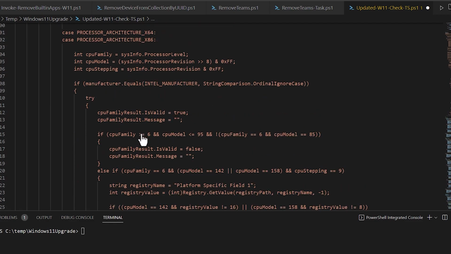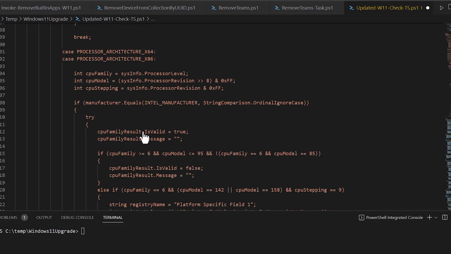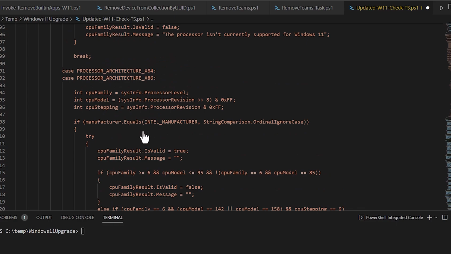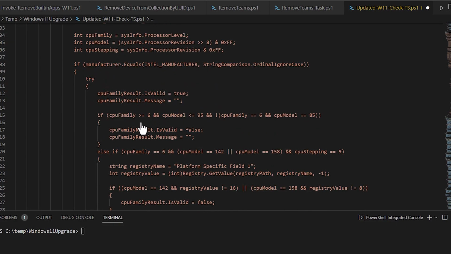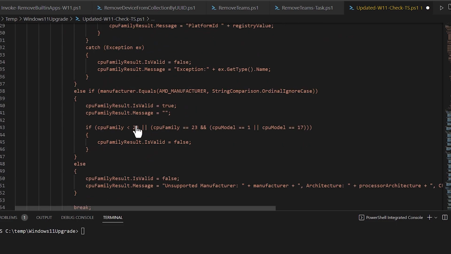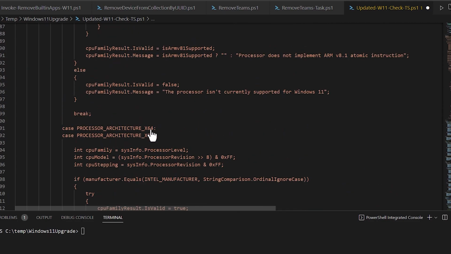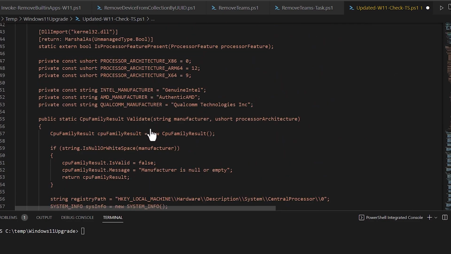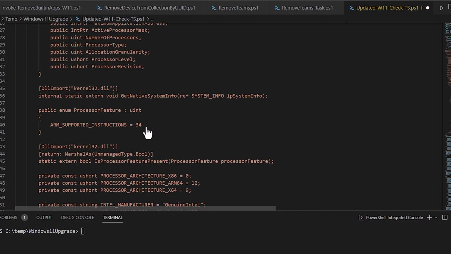I tried to convert this to PowerShell, but I just couldn't figure it out. If you're able to convert this to PowerShell, by all means, please have at it. But I just could not figure it out. So I figured, why not let the people who actually make this stuff do the hard work for me.